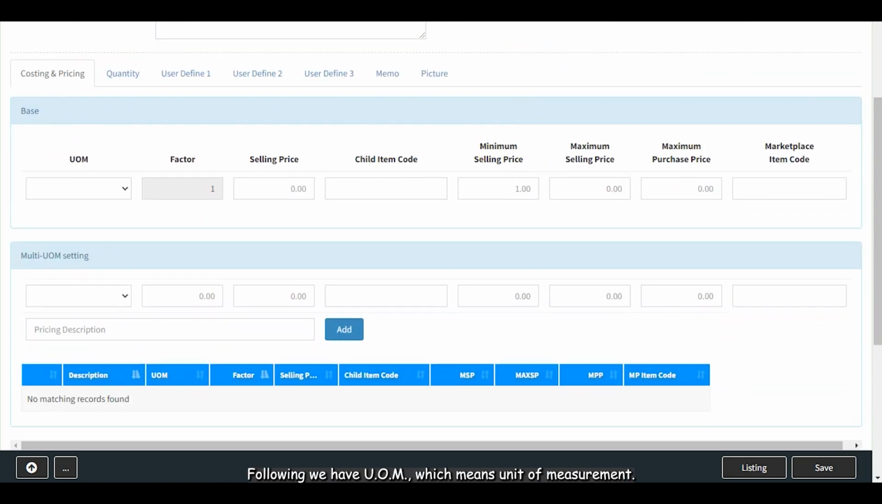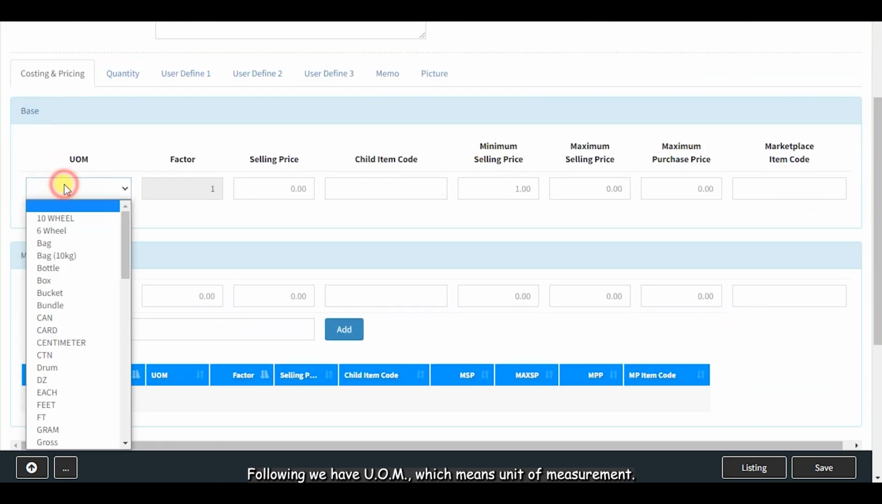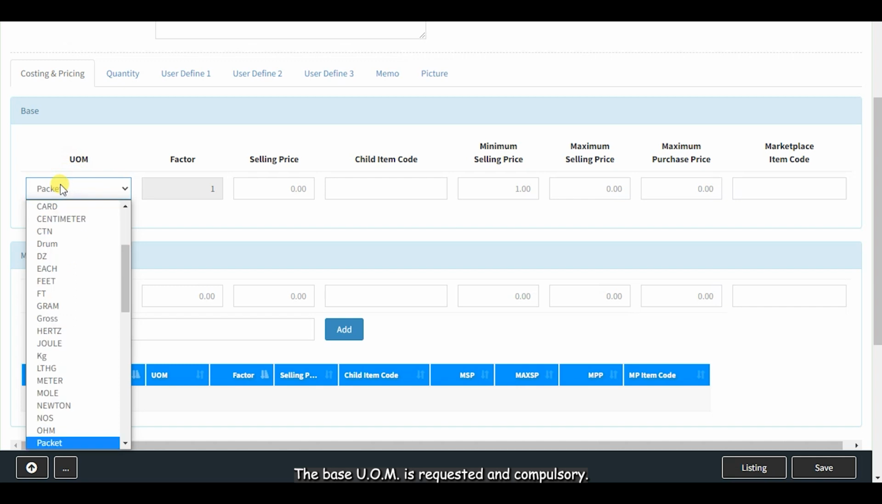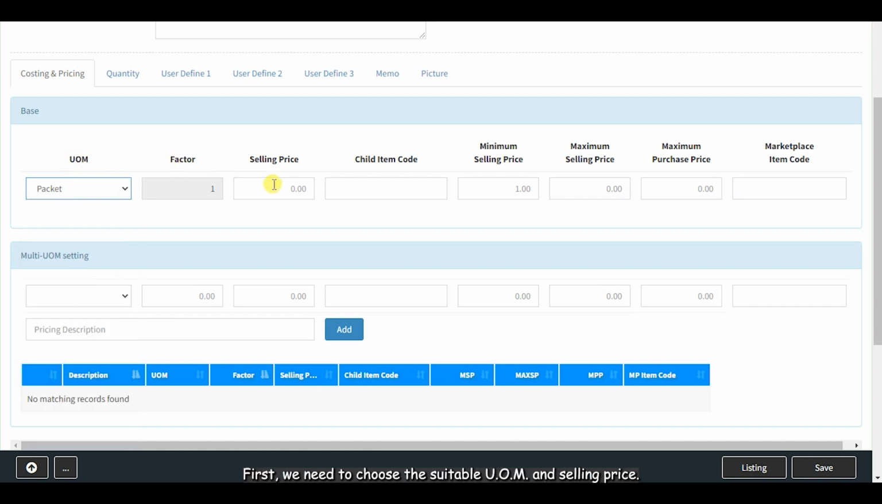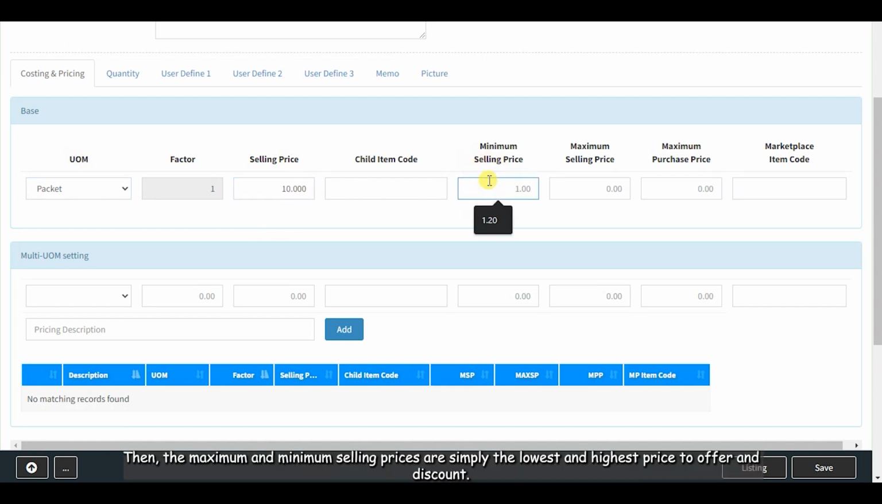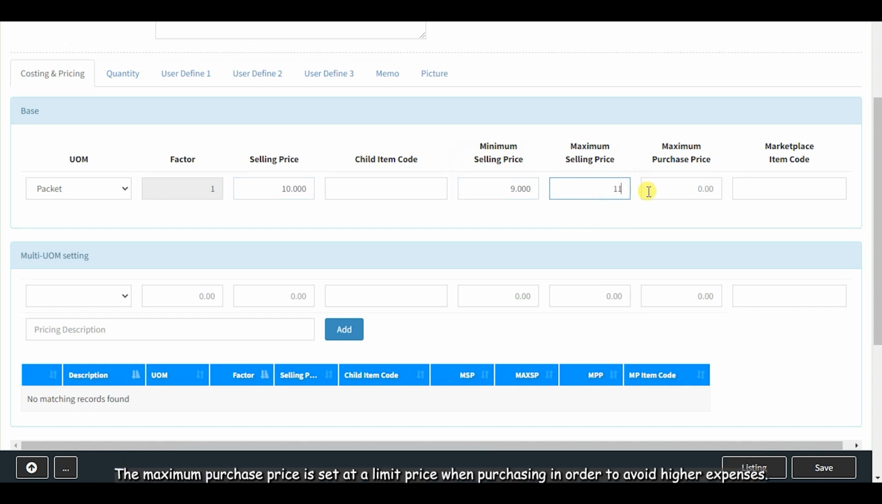Following we have UOM, which means unit of measurement. The base UOM is requested and compulsory. First, we need to choose the suitable UOM and selling price. Then, the maximum and minimum selling prices are simply the highest and lowest prices to offer and discount. The maximum purchase price is set as a limit price when purchasing in order to avoid higher expenses.